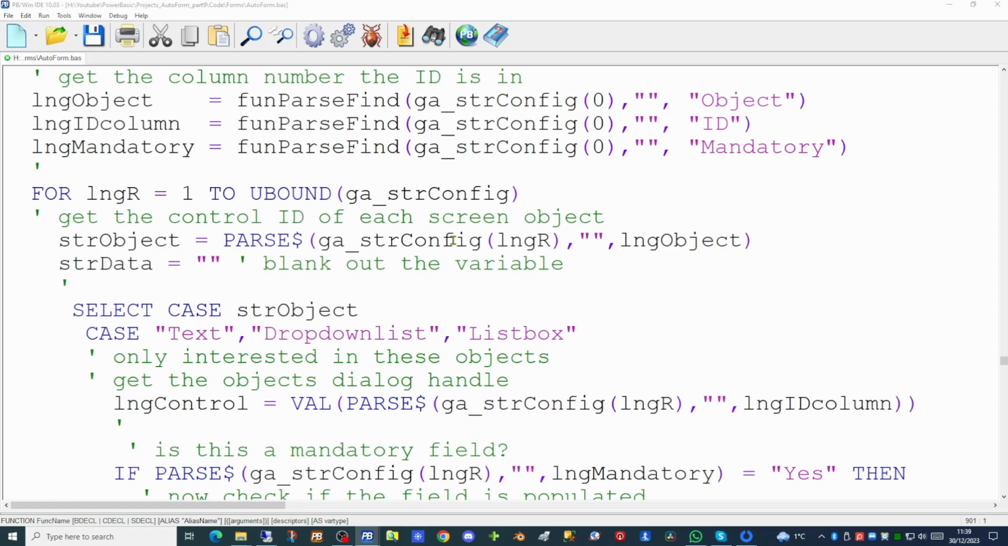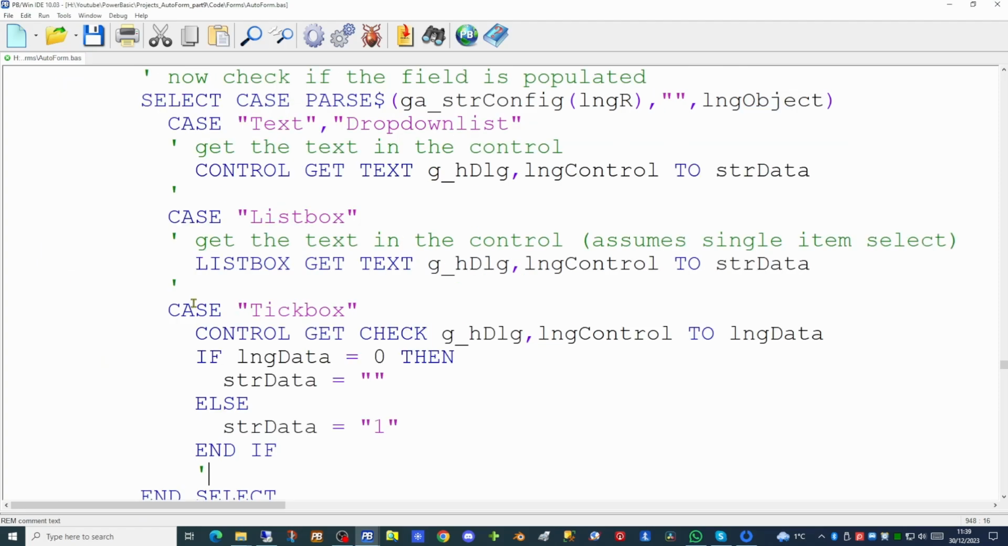And again, there's another series of case statements. The validateForm function is designed to check to see if any of the objects are set as mandatory in your configuration file. If an object is mandatory and it has not been selected, then the application will not allow the user to proceed and will display an error message on screen, highlighting in red the label for that object.